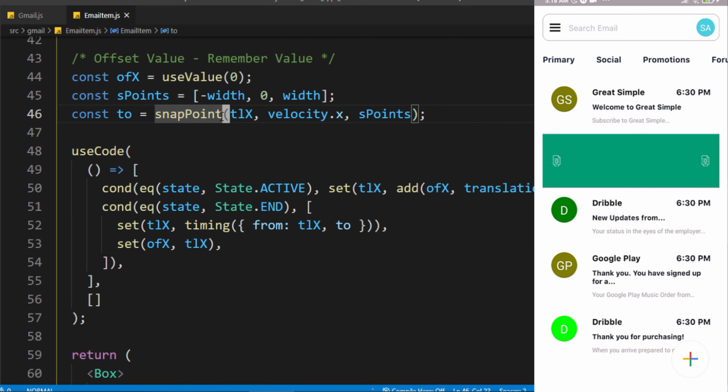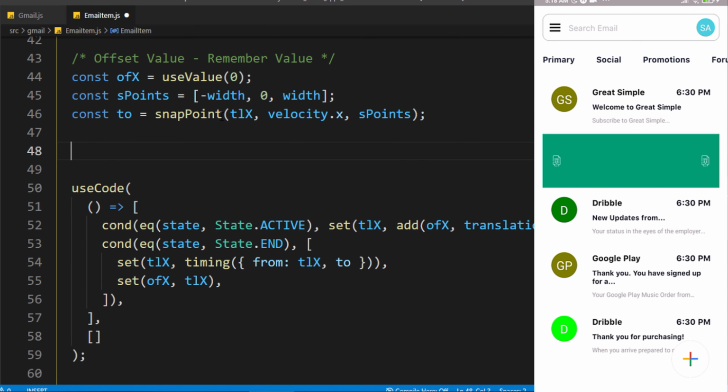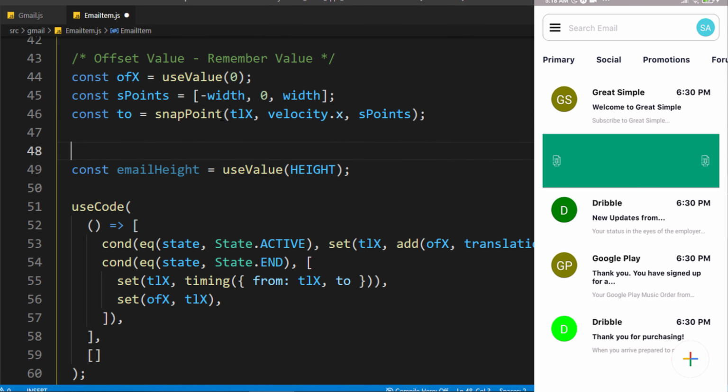First of all, we're going to create a const of email height. I want the height as well to be 0 because we want it to be dynamic. So we can use the height, and let's say dynamic height.